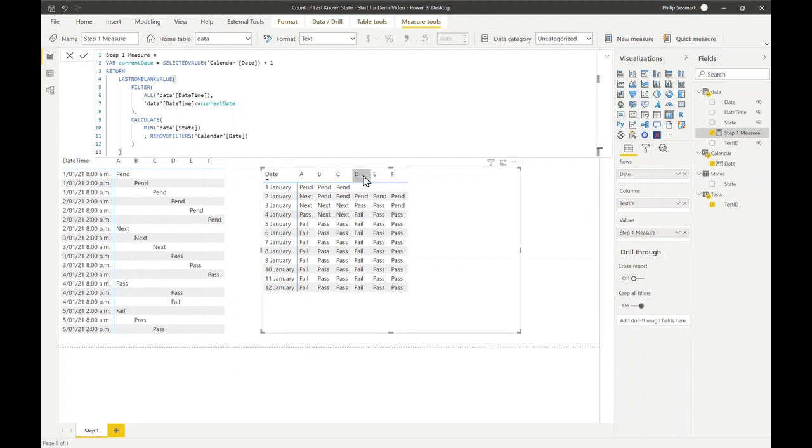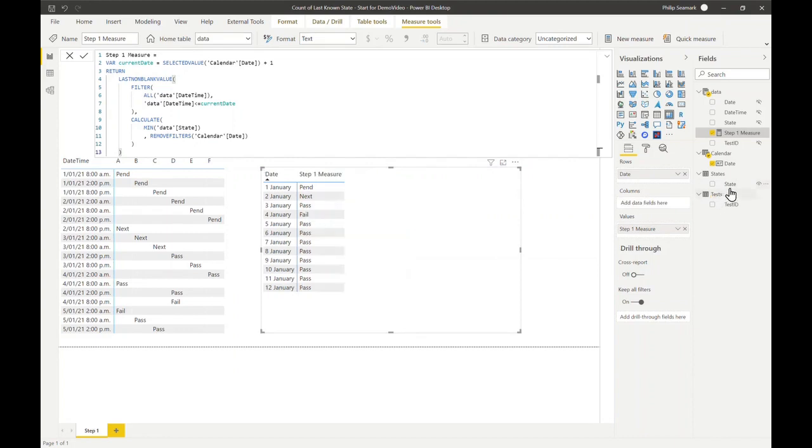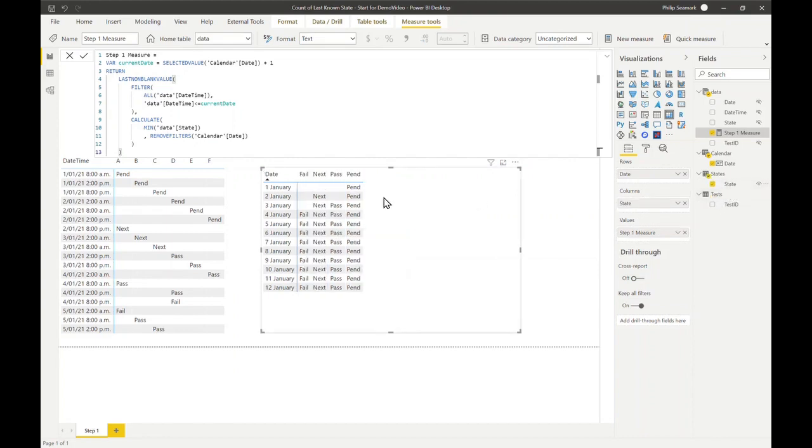Can I simply remove the test ID column from my column header and replace it with state? Let's just see what happens here. So if I, on my visual, get rid of test ID and drop state into here, we kind of get closer, but this is not working correctly because it's grouping these together. I'm losing the fact that on the 1st of January, I should have 3 pendings, not 1.